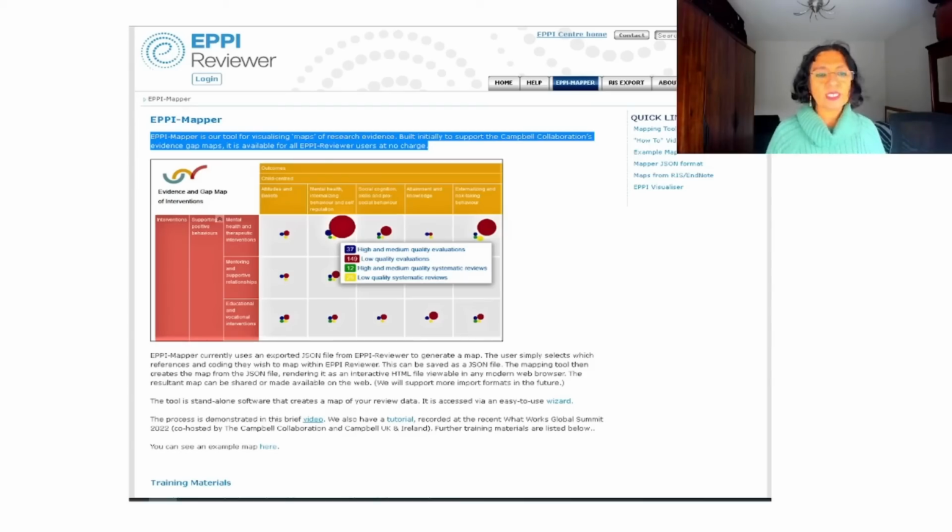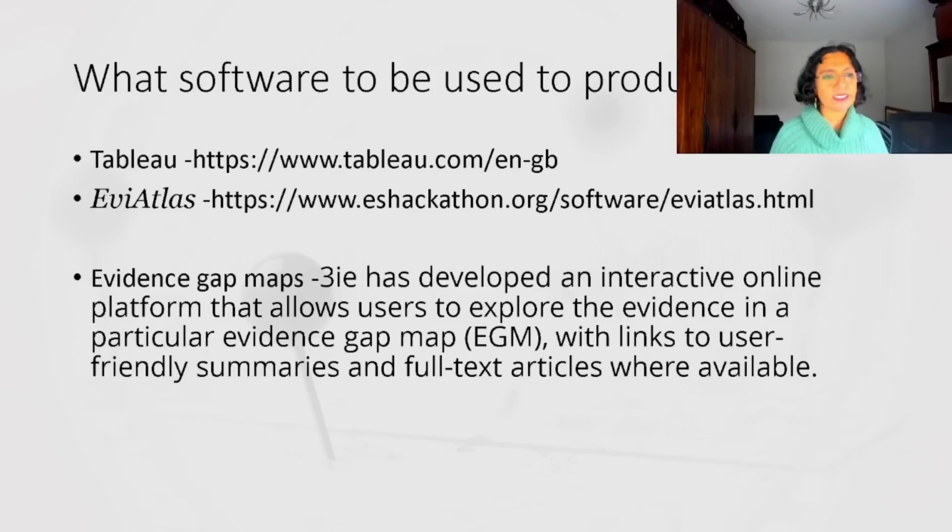So this is how it looks. The columns and rows are represented by the interventions and outcomes, and you can see the circles with different colors and sizes which represent the quality and the quantity of evidence. And also you can see from the links the other features of the map. You can use the filters. You will get the description of the summaries and the link to the sources of studies.